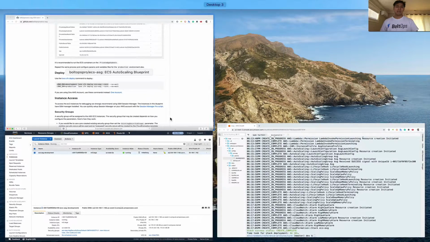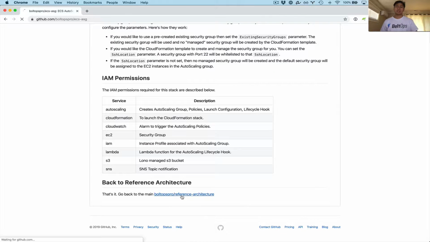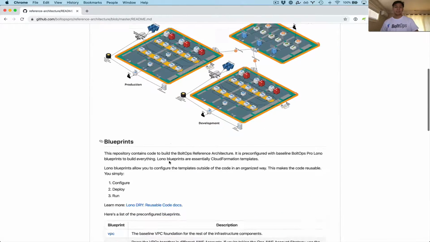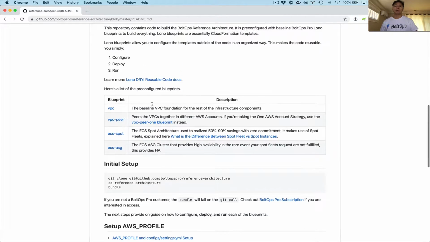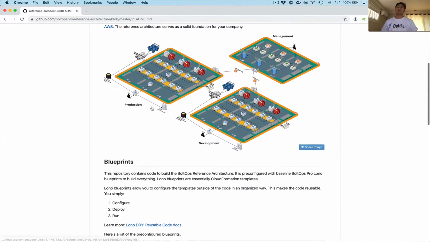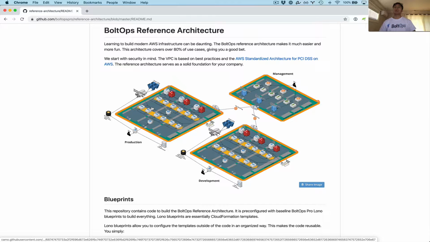This is now not using the BoltOps reference VPC. It's actually using an existing default account VPC. So let's go back to the README. It talks about the instance access and everything, but let's go back to the reference architecture, because I want to point out that this can work with this blueprint, it can work with this blueprint, and it can work with additional blueprints that we could be adding to BoltOps Pro here. So all these blueprints are very customizable, very configurable, and very flexible. You can use it with existing accounts, or you can use it with other accounts. That's the whole point of the way this code is structured, okay?